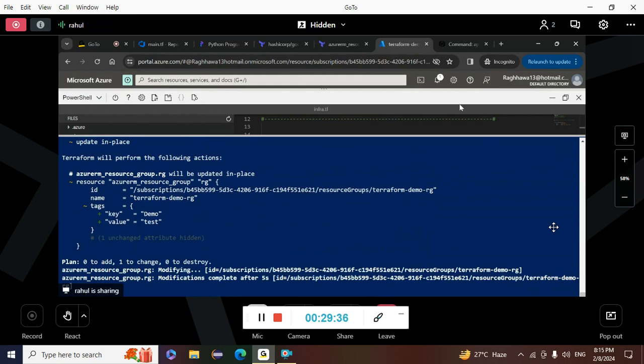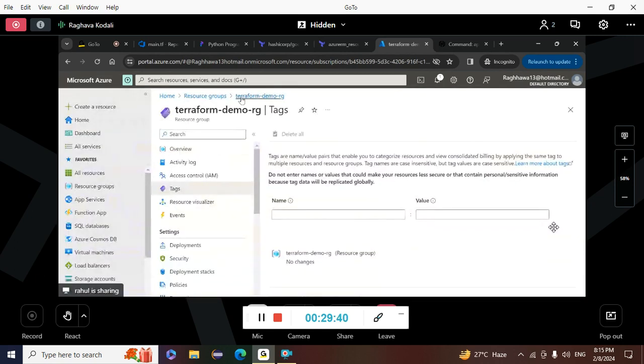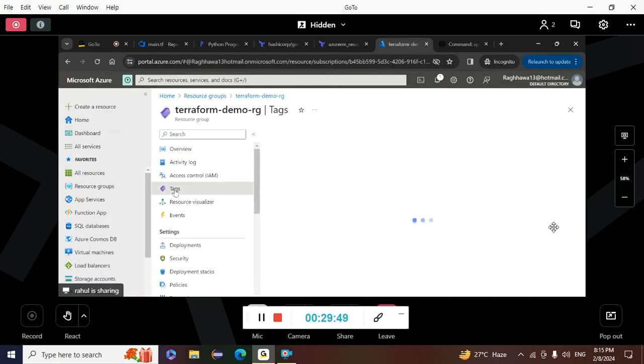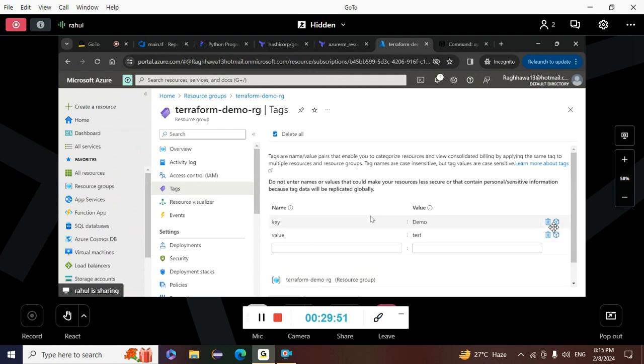Now we'll go and verify this. Resource group, we'll refresh this page. Let me go back. I'll look into the tag. See, now the key is demo, value is test. Right. Likewise, you can do this. You can do anything with the Terraform code, right?